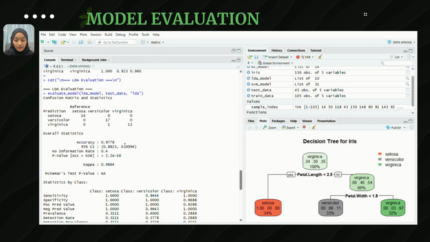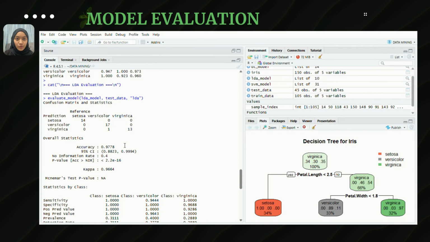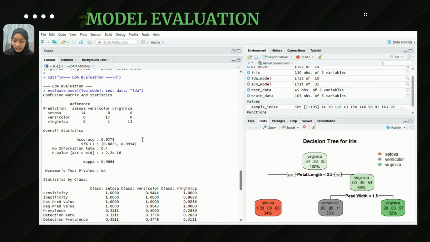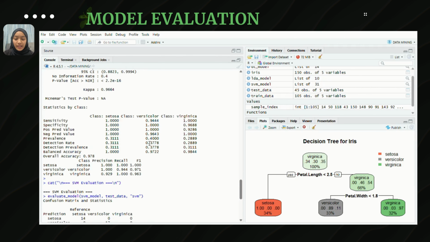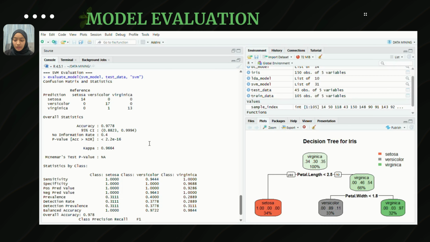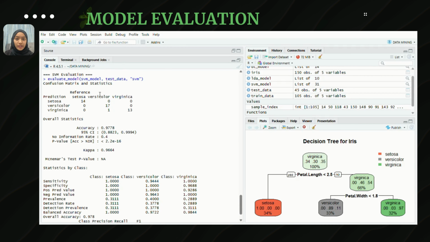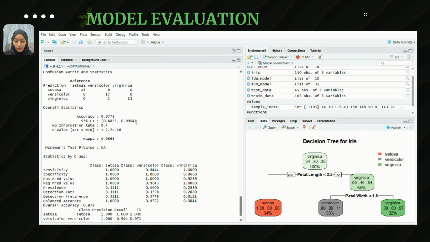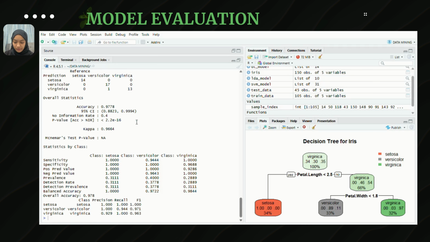Next, the LDA model produced almost identical results. Setosa was perfectly classified and only one versicolor was misclassified as Virginica, achieving the same overall accuracy of 97.78%. Finally, the SVM model also achieved 97.78% accuracy with only one error. The confusion matrix showed perfect classification for Setosa, very high accuracy for versicolor, and only one misclassified Virginica.